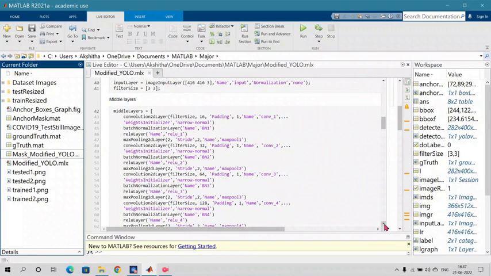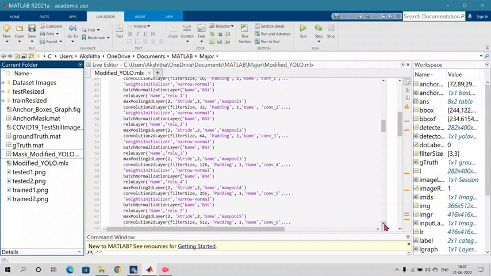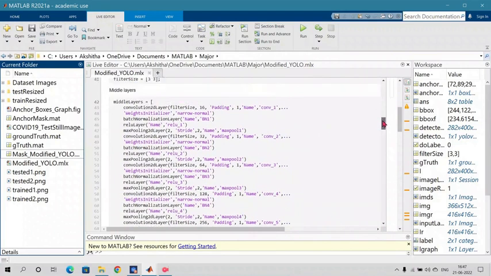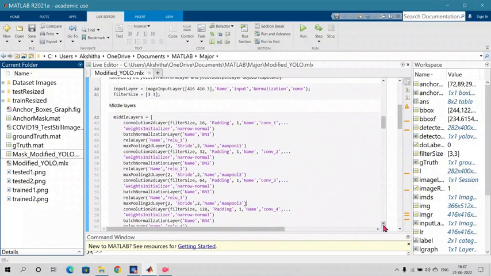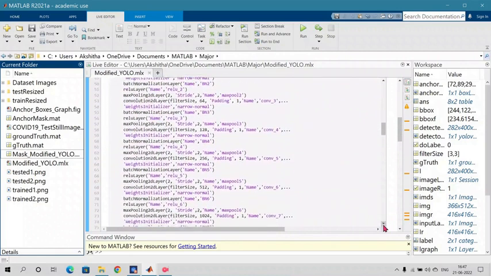So as you can see here, there are 7 batches of convolutional layers, and each batch consists of a similar pattern of convolutional, batch normalization, ReLU and max pooling layers. So as you can see, this corresponds to one batch. This corresponds to one batch. Here similarly, 7 batches of convolutional, batch normalization, ReLU and max pooling layers are present.